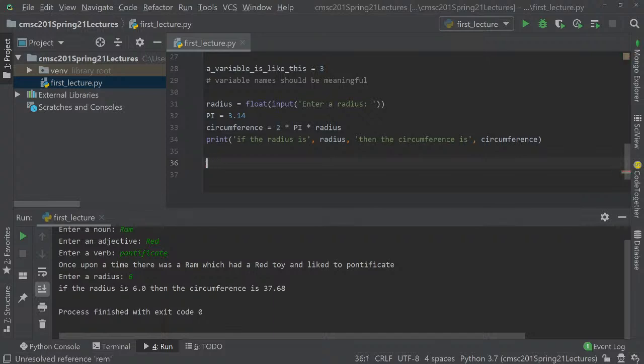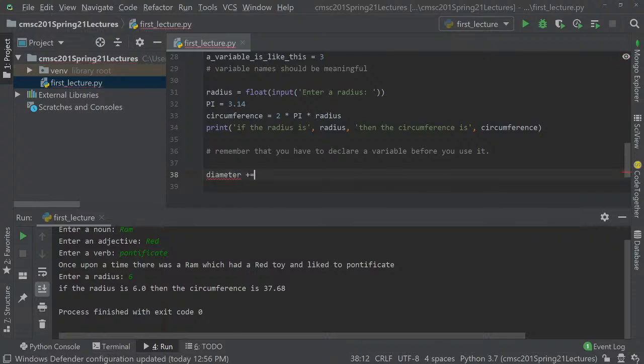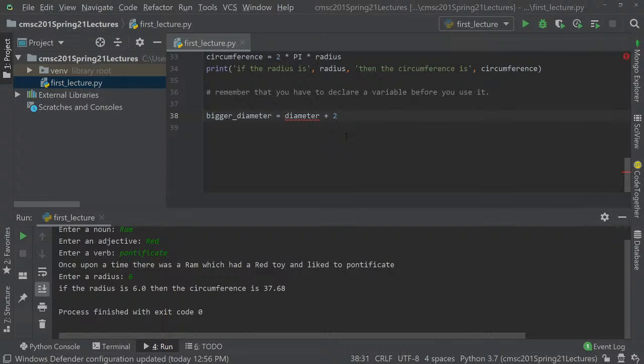So remember, this is very important: you have to declare a variable before you use it. What I mean by that is that if you say something like bigger diameter is equal to diameter plus 2, then you see this is going to yell at you. The reason why it's going to yell at you is because we haven't declared diameter. Even if you declare diameter down here, say diameter is equal to 15, it still doesn't care.